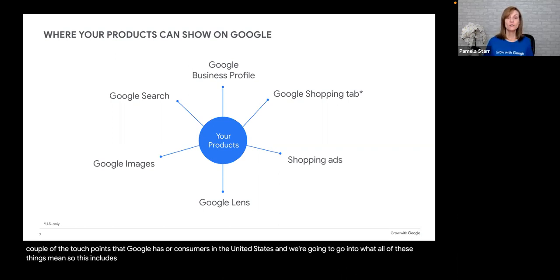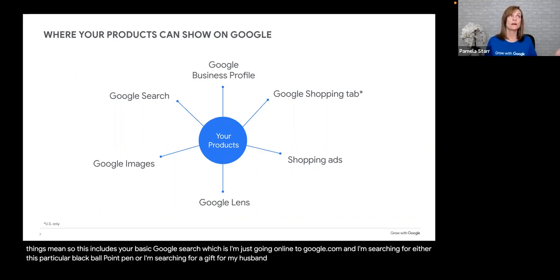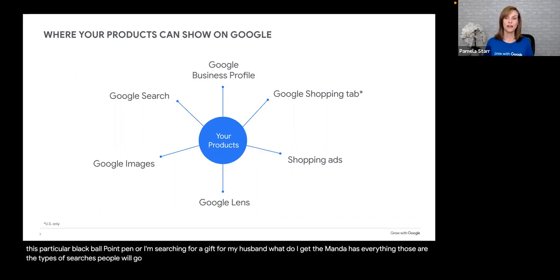So this includes your basic Google search, which is I'm just going online to google.com and I'm searching for either this particular black ballpoint pen, or I'm searching for a gift for my husband. What do I get the man that has everything? Those are the types of searches people will go online for. The other thing that sometimes people can find are shopping ads. We'll get into that briefly in a moment.